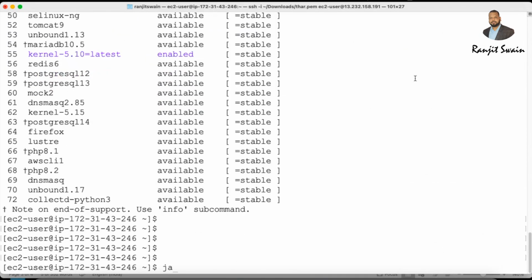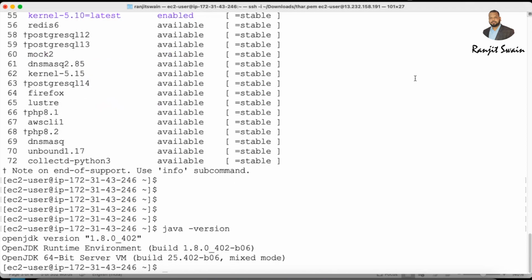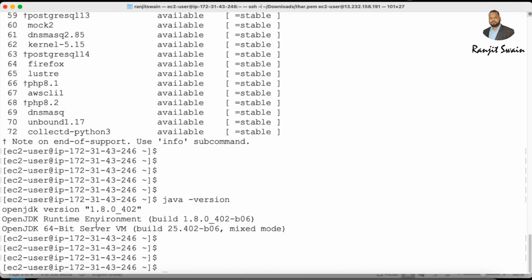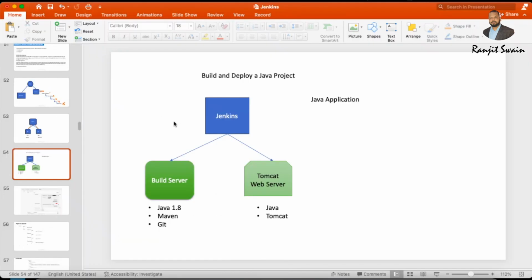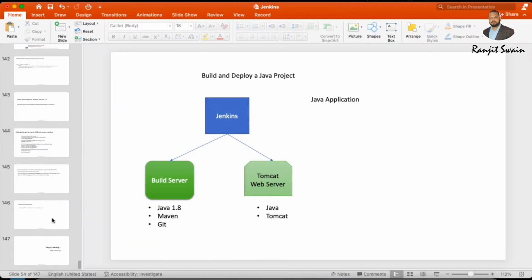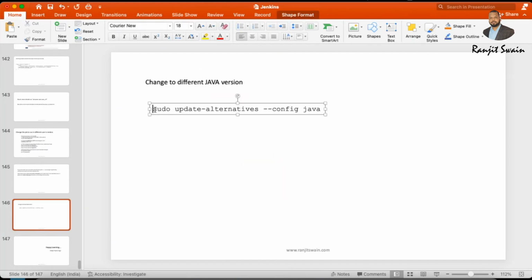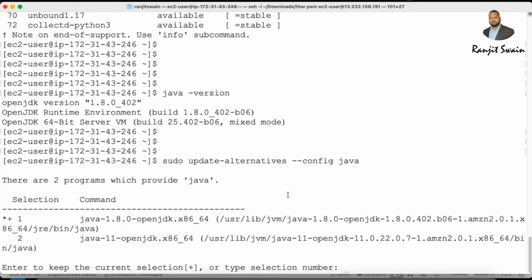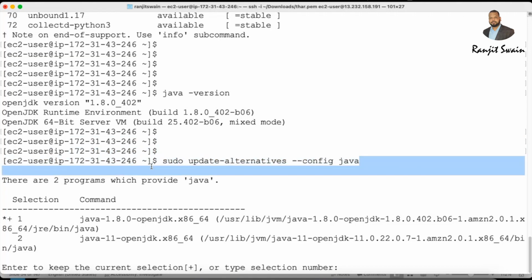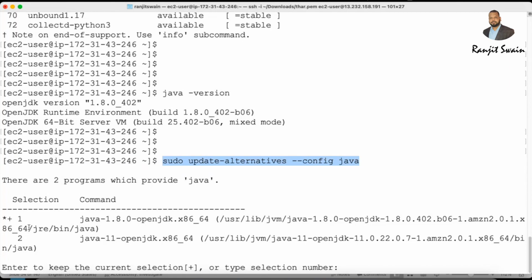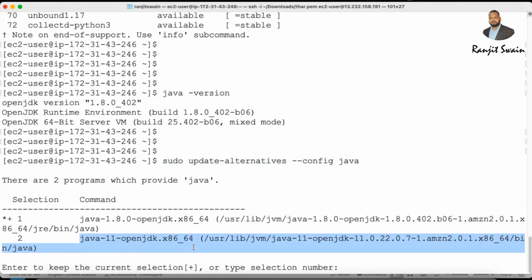Now let's check what version is installed. It says still 1.8, right? So the default it takes is 1.8. Now I have to change it to 11. How will I do that? There is a command actually, called sudo update-alternatives. See what it says when I run sudo update-alternatives --config java. It will show us how many Javas are installed. We have 1.8 and we have 11 also, right?